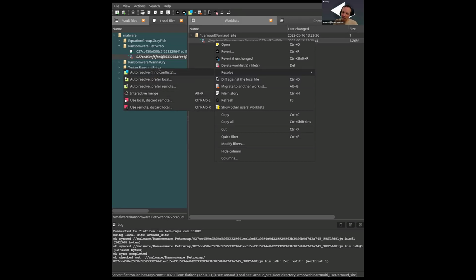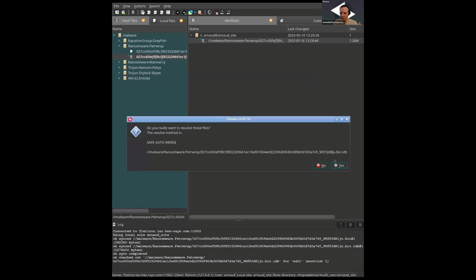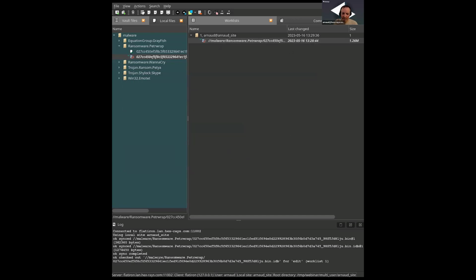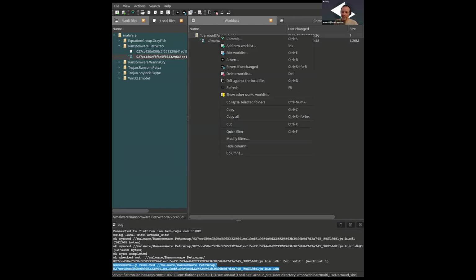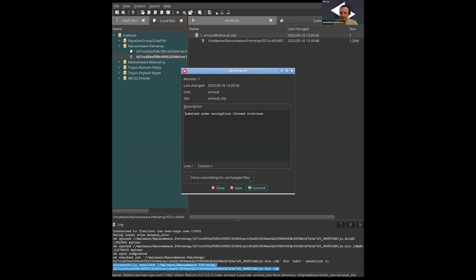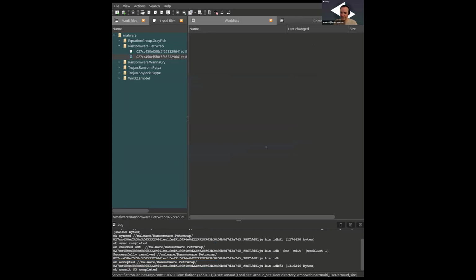In this case, in fact, I know that we won't have a conflict, so I will use the auto conflict resolution. And as we can see, the IDA Teams client tells me that we successfully resolved this file. So all is good. I can now effectively commit my changes for the team to use. So there we go. And of course, let's see what Igor has been up to in the meantime. All right. Just a second.